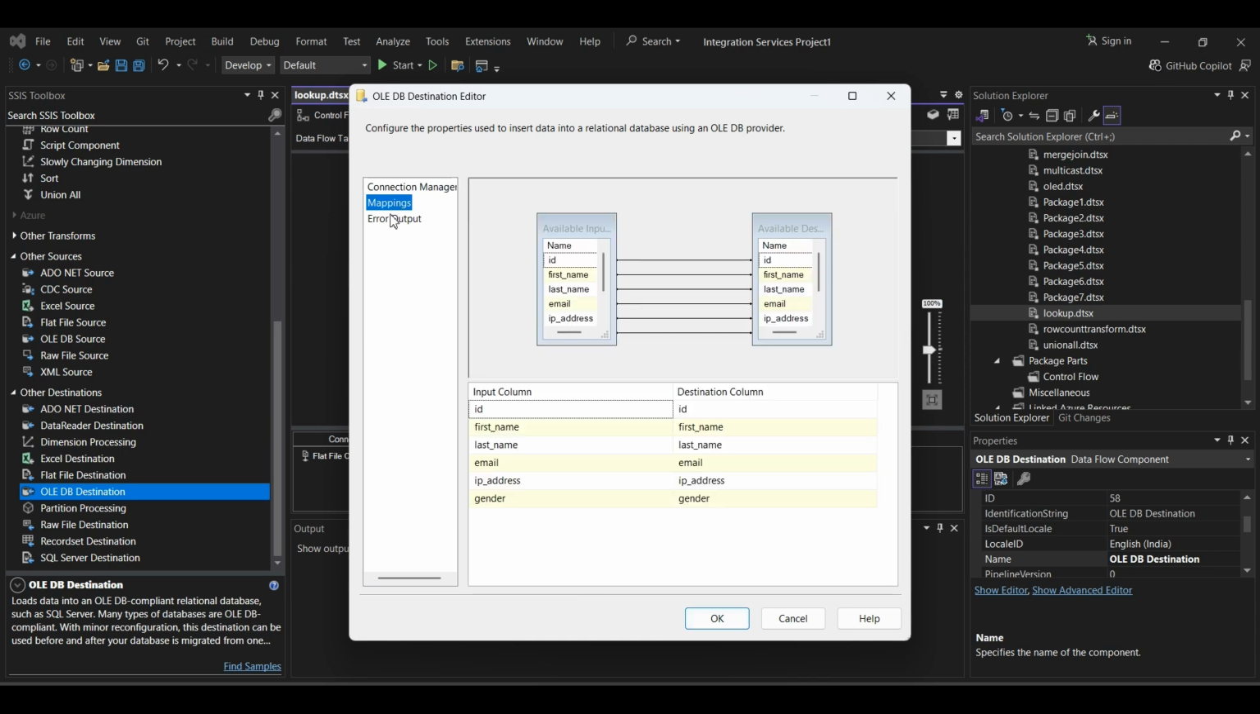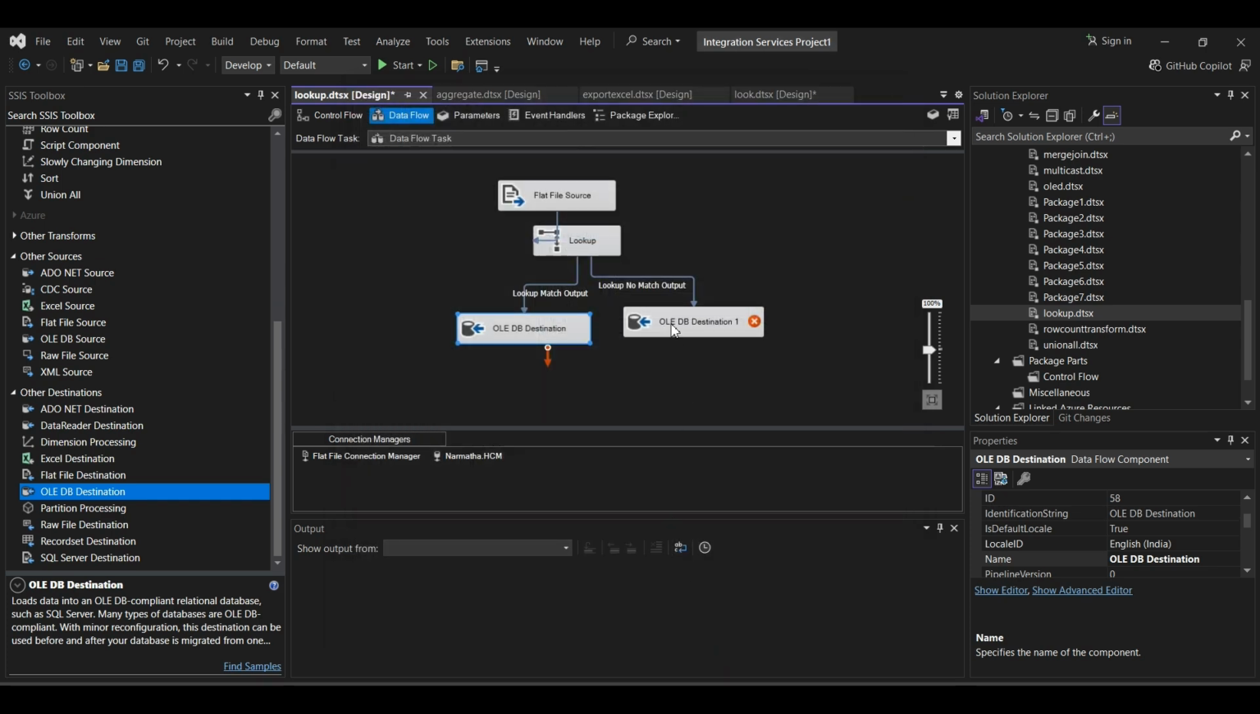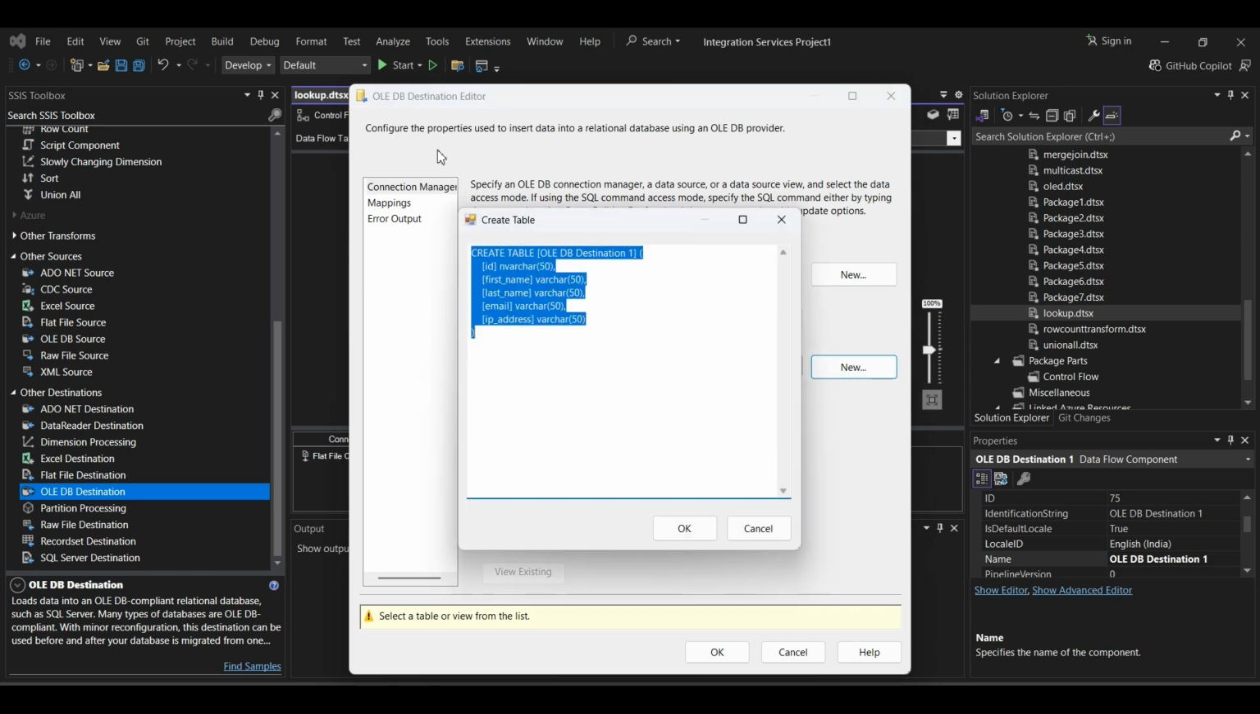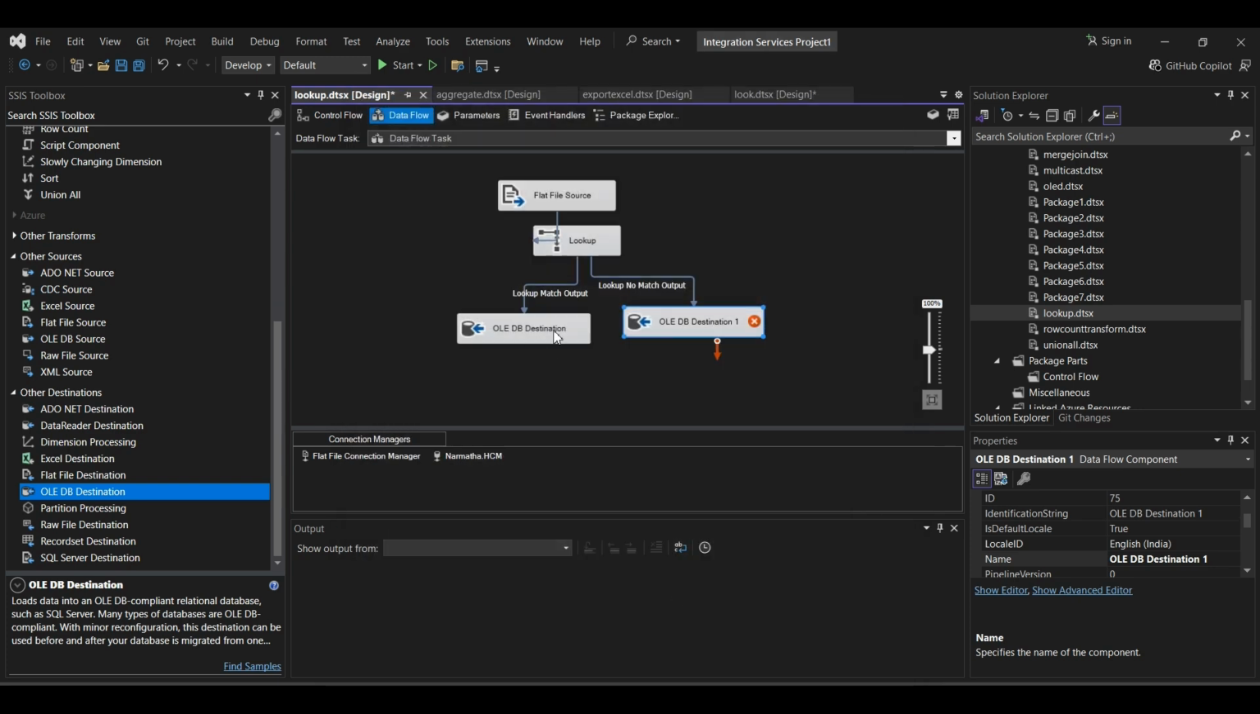Click OK. You can see the gender column has been created, whatever additionally we found in the reference table. Now for the no match output, select new table, create new table, and name it lookup no match. Click OK.